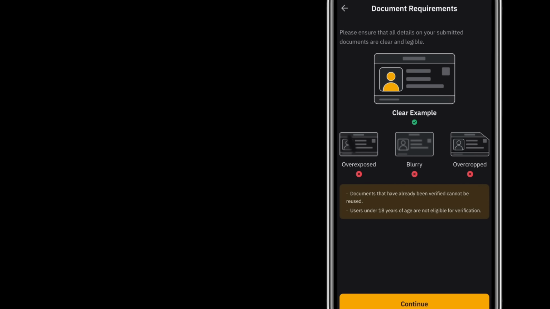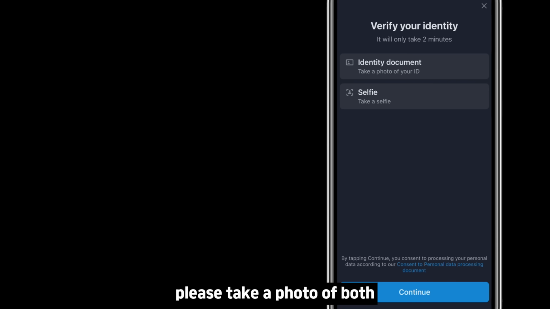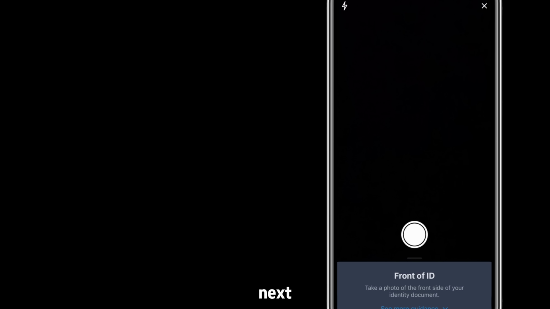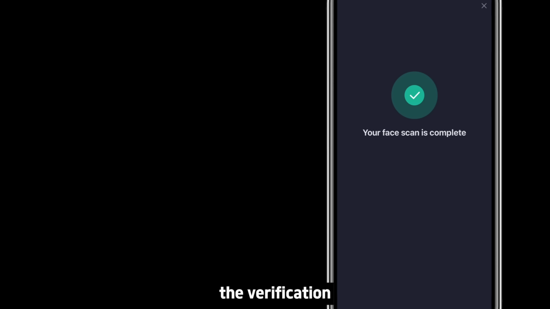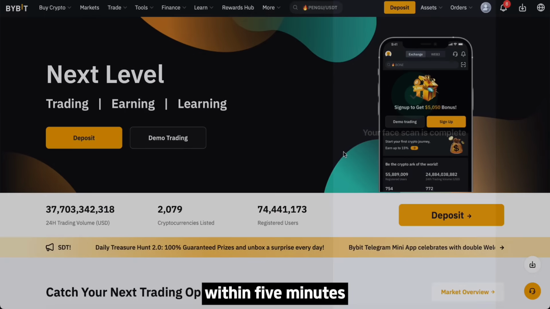After confirming, click Continue to take a photo of your ID. Please take a photo of both the front and back. Next, we'll take a photo of your face. Place your face within the circle that appears on the screen to complete the process. The verification process will now proceed based on the authenticated data and will be completed within 5 minutes.